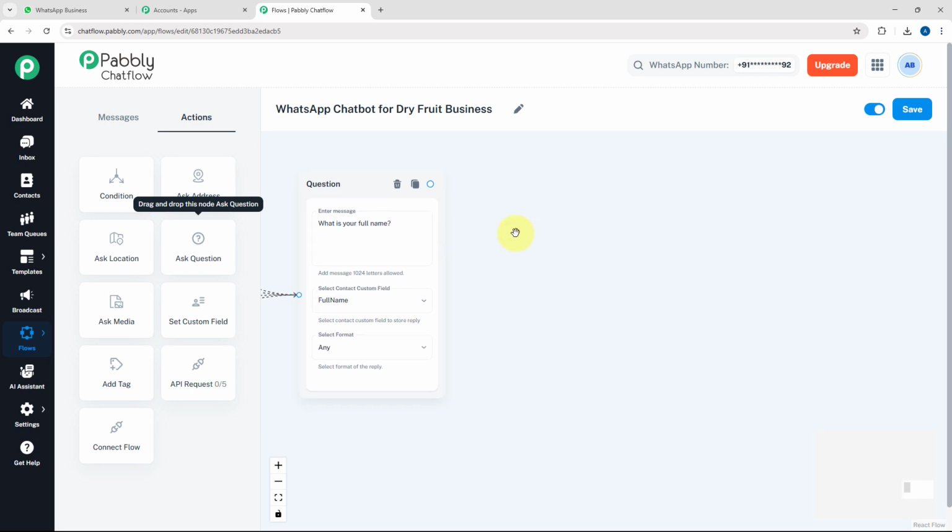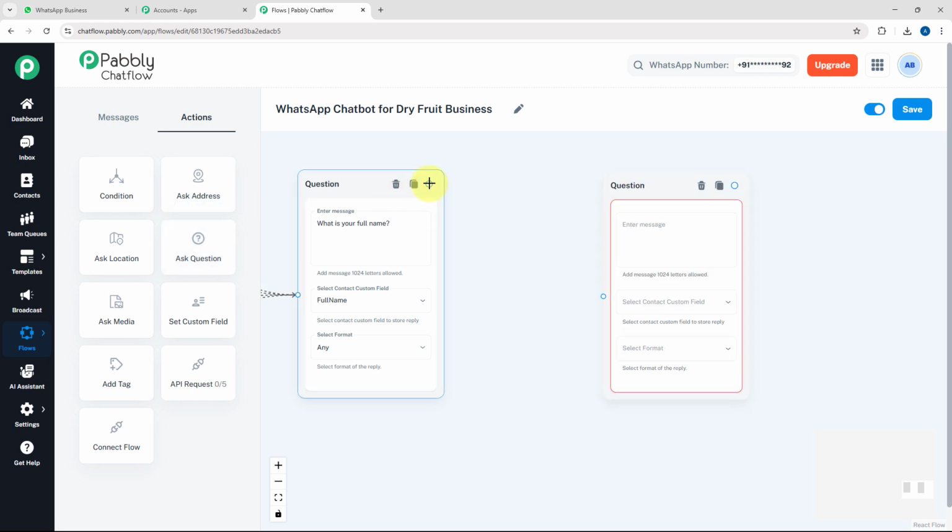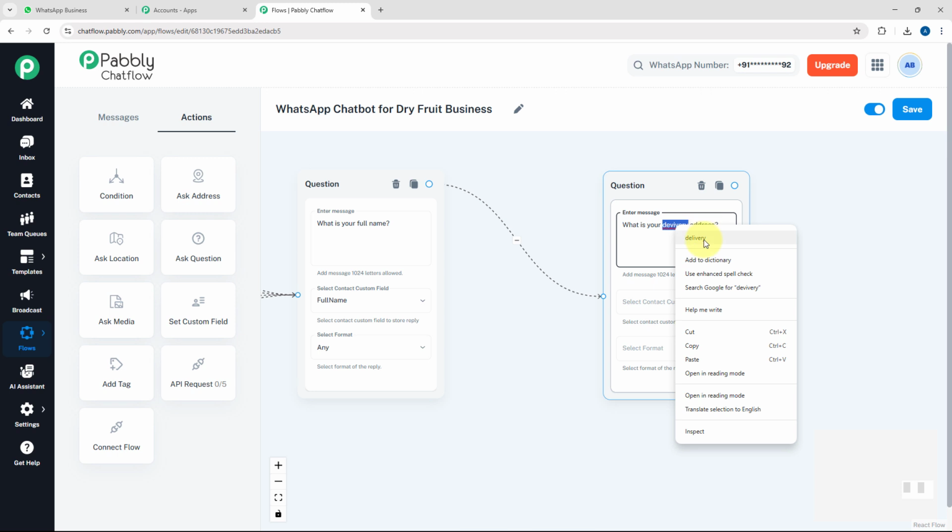After asking the first question, we have to ask another question for the address. So I'm just adding another question node over here. Connect this name question node with this address question node. And here I'm going to enter the question. So this is my second question which I'm asking them.